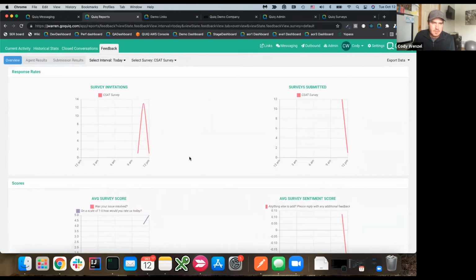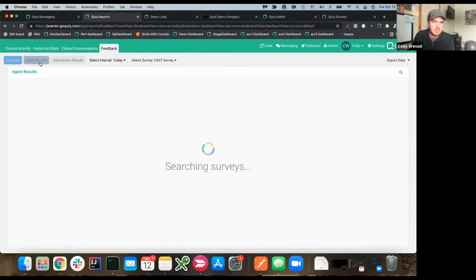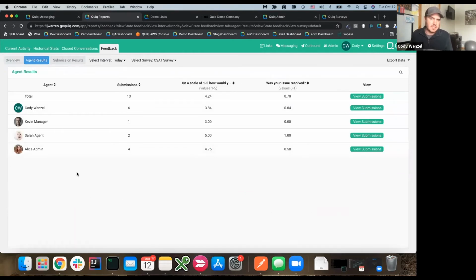What if you want to see a little bit more detail on your agents, right? Because the most common use case we see is kind of an agent rating sort of a system. And so we have this agent results subtab here that can show you that. So now we can see in total how many submissions we've had, how we scored on average, and was the issue resolved on average across all agents. And we can also see that per agent.